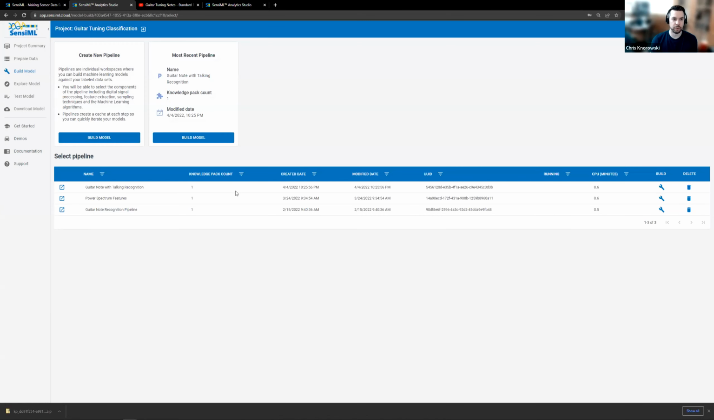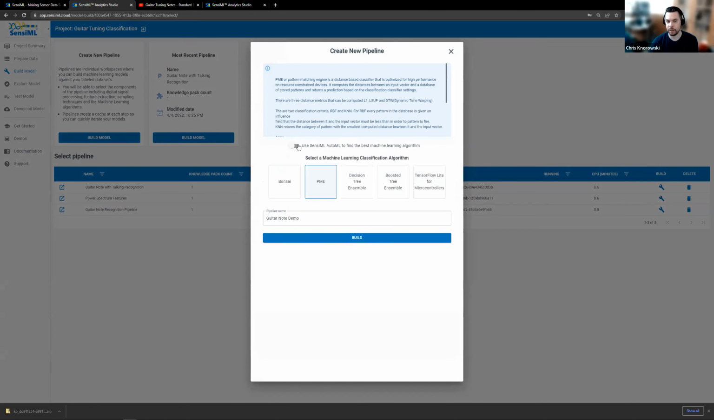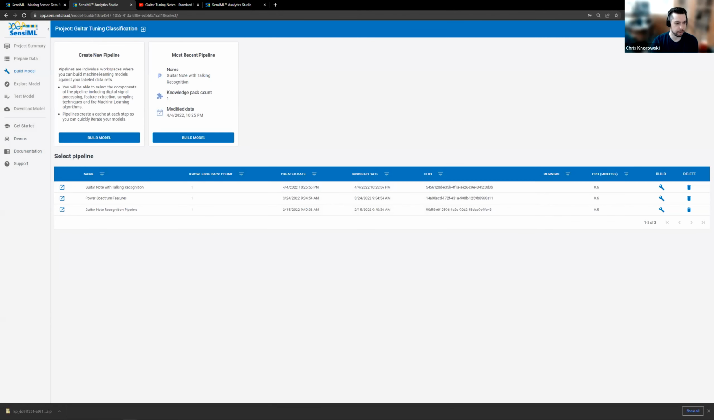The next thing we want to do is go to the build model. In the build model screen, you can see previously built pipelines that you have, and you can open those up, or you can start building a new pipeline. If I click build model right here, I can enter a pipeline name, and I can select to use either the AutoML, or I can build a custom pipeline if I know the specific type of classification algorithm that I'd like to use. Since I've already created a pipeline, in the interest of time, I'm just going to go ahead and open that up, and I'll walk through it.